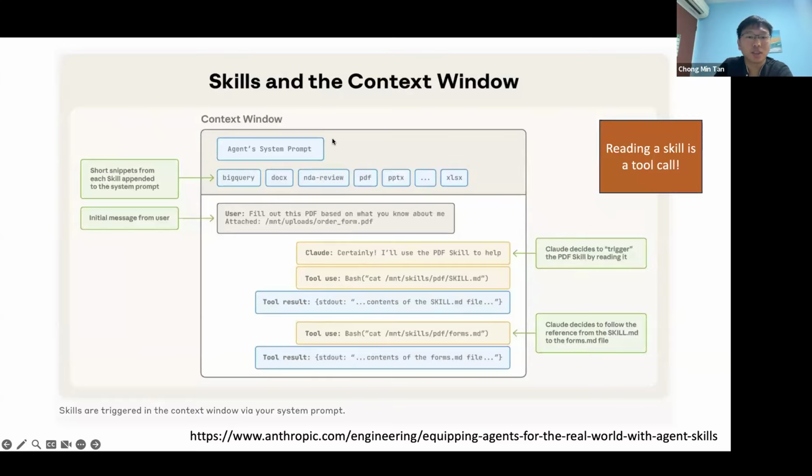So initially, the context contains the system prompt for the agent as well as the name and description of all your skills. Okay, note this is a bit different. It's not the name and description of all your tools. It used to be tools, where you give a certain function name and function parameters and you call the tools. Now it's skills.